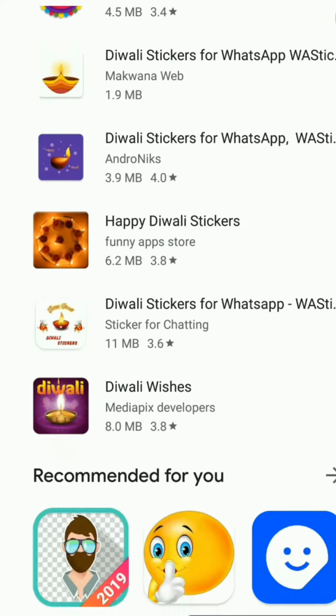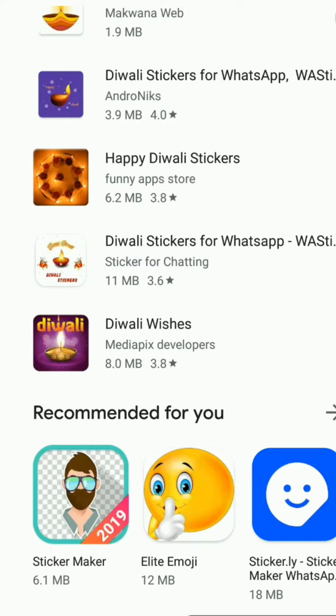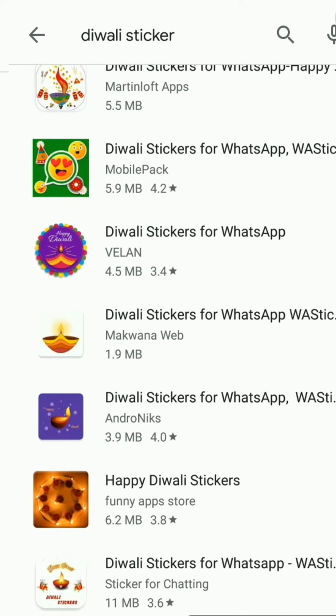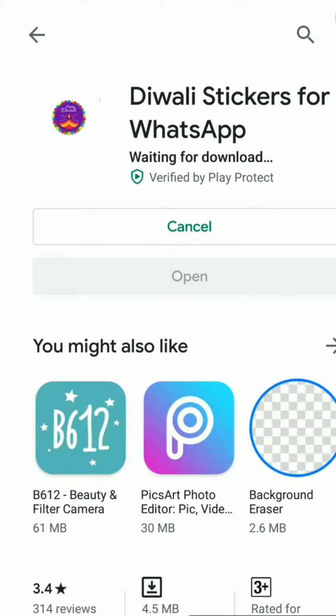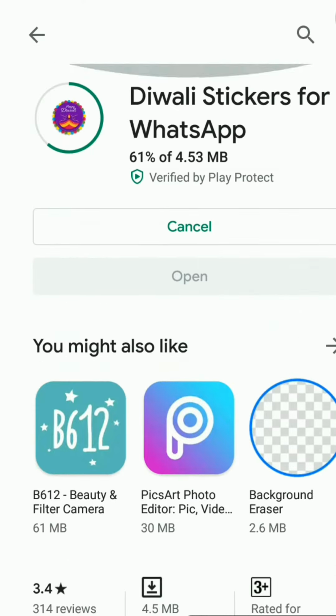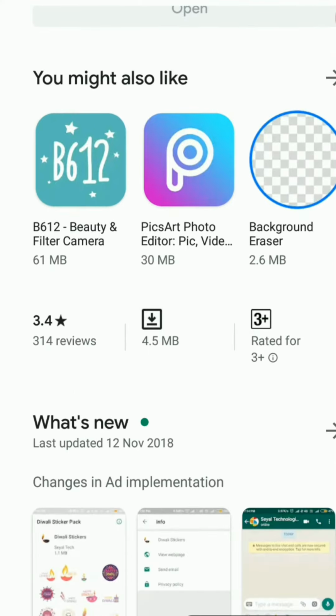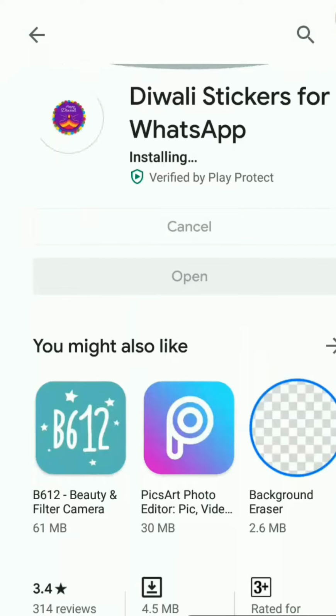And you can see that plenty of stickers have arrived here, and from them you must select the one you need, or the one you love, and after that you must move to the next step, that is installing the app in your smartphone. So you can see plenty of apps are available related to Diwali, and you can see that it is installing. The installing process is going on until 100% is completed.